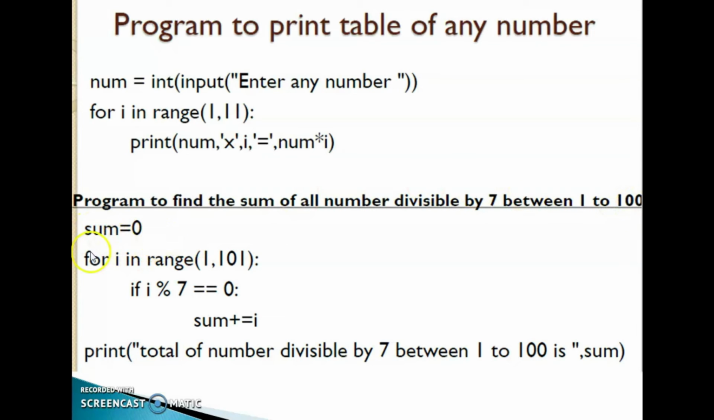sum is equal to 0, for i in range 1, 101. If i mod 7 equal to 0. Divisible by 7 means the remainder is 0. If this condition is true, we have to calculate the sum. sum is equal to sum plus i, or sum plus equal to i. That is equivalent to sum plus equal to i.